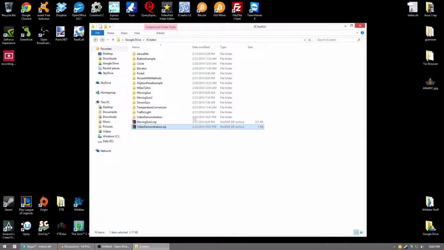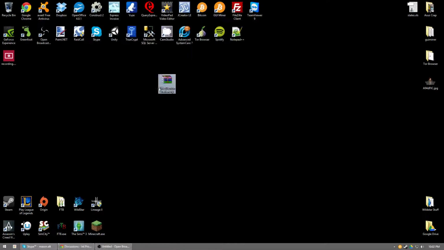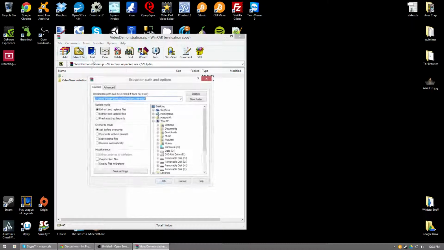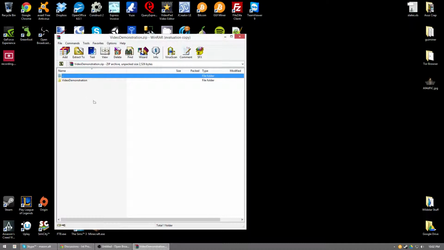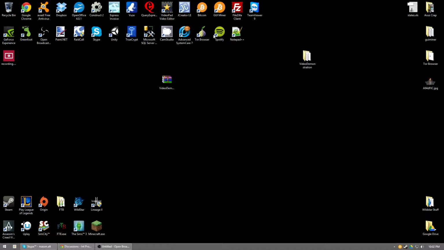So let's say you move this over to somewhere else, and now you want to open it up on a different computer. What you're going to do is open up the zip, and then you can either use the Extract to option and choose where you want to extract it to. Otherwise I just drag and drop it out. So there we go, now we have our video demonstration there.